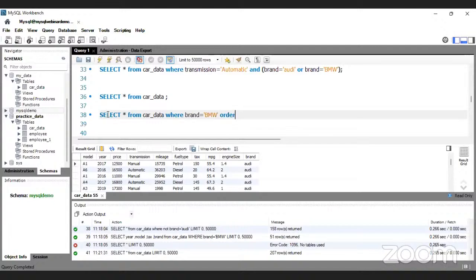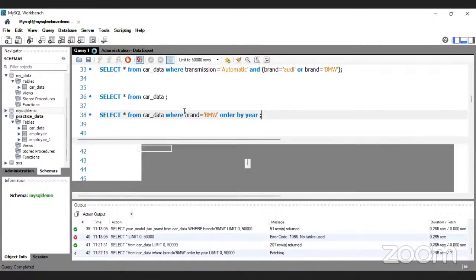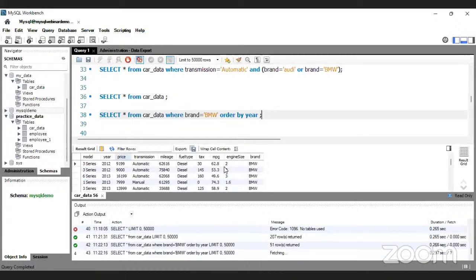And I need to order by a column name. I need to order by year. Let me not specify anything and let's see how it will return. Let me run this. Let's look at the output. It has given me all the records which belong to brand BMW, and you can also see it has ordered things by year in an increasing way. I told you that by default it's going to arrange your data in ascending order. Same thing happened here.